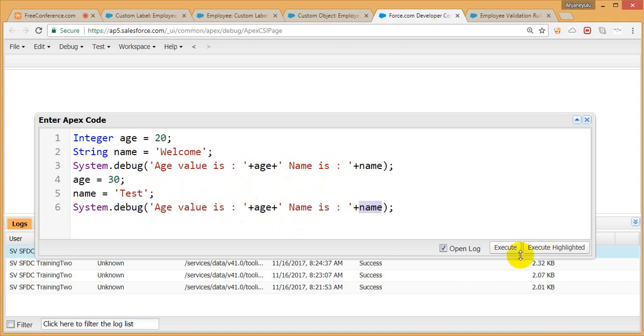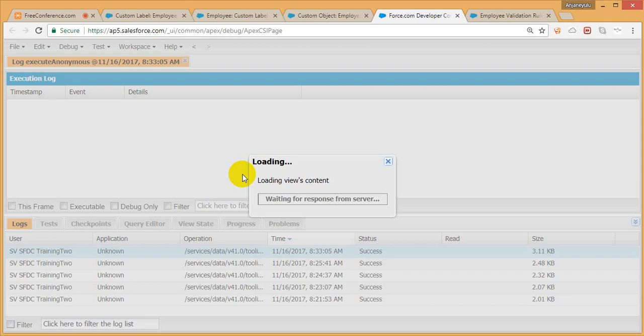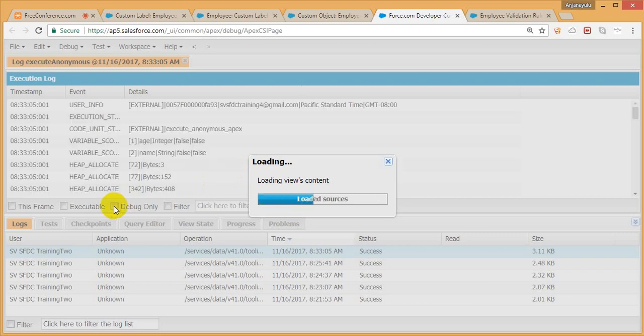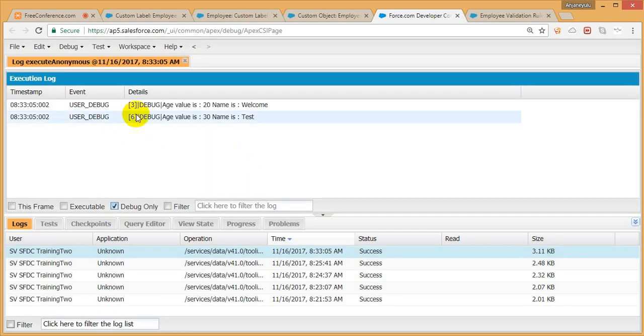Okay, execute this. You can say that at line number 3 it is printed, age value is 20, name is welcome. At line number 6, the age value is 30 and name is test.